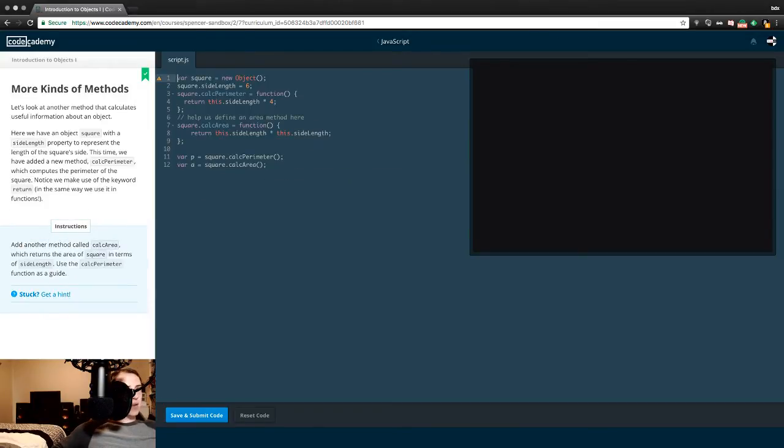More kinds of methods. Variable square equals new object. Square.sideLength equals 6. Square.calculatePerimeter equals function. Return this.side times 4. This helps us define an area. Scratch that, help us define an area method here. Square.calculateArea function, empty parentheses. Return this.sideLength times this.sideLength.